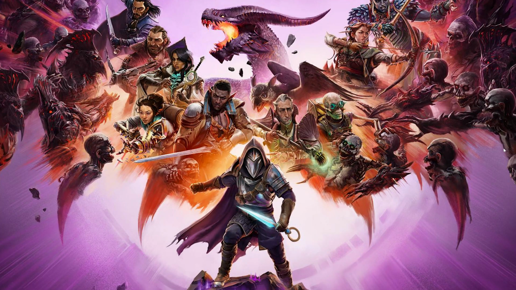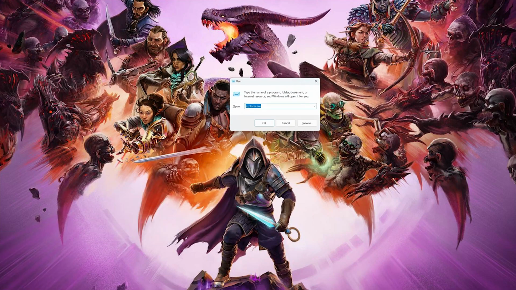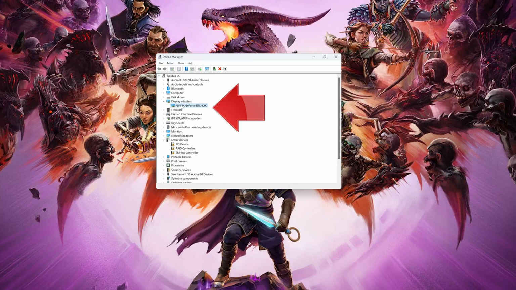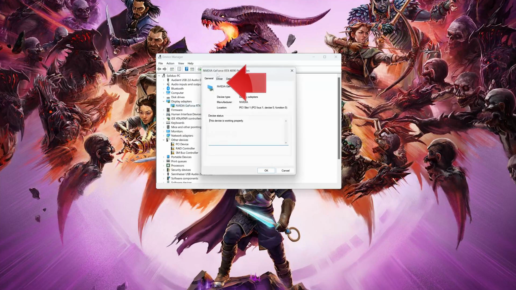First, press the Windows key plus R. Type devmgmt.msc and then press OK. Expand Display Adapters. Right-click your display adapter. Select Properties. Go to the Driver tab.